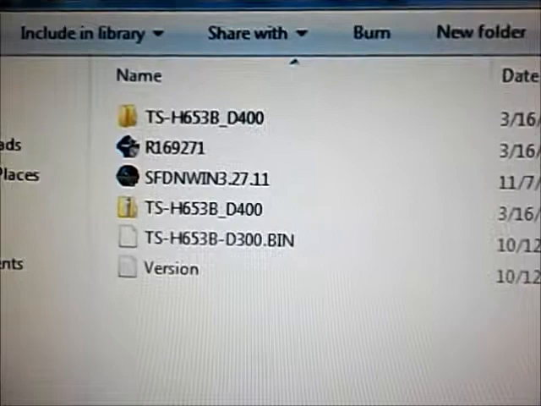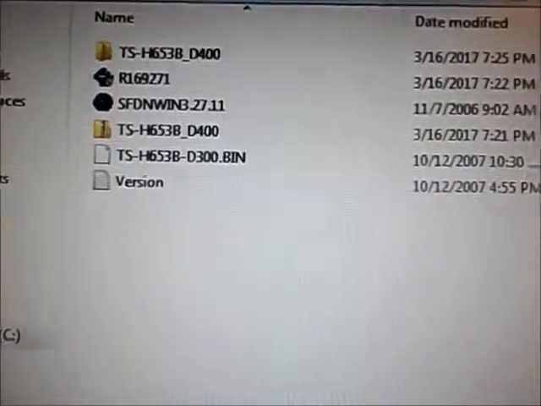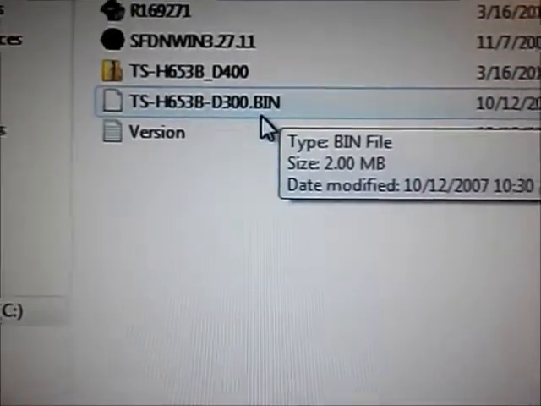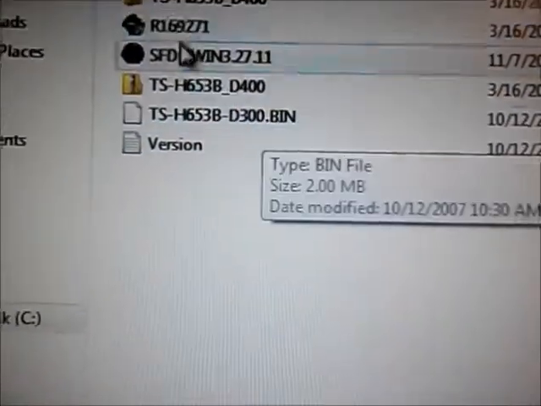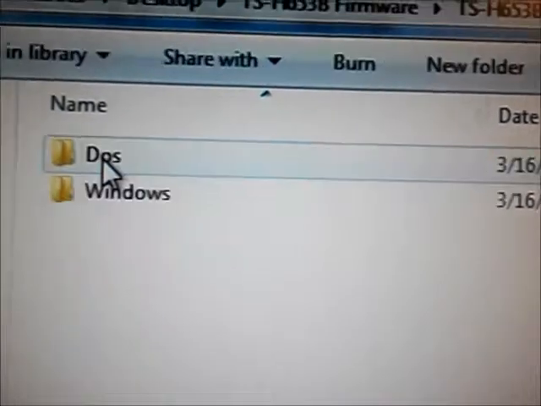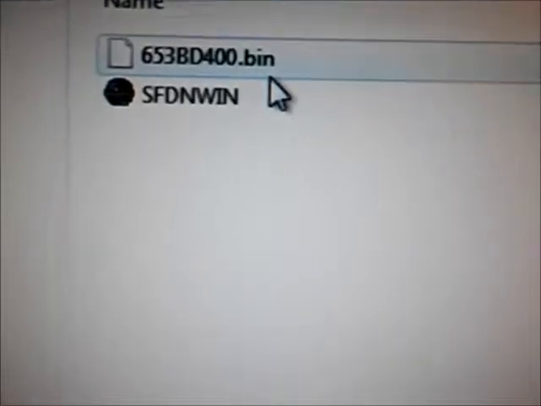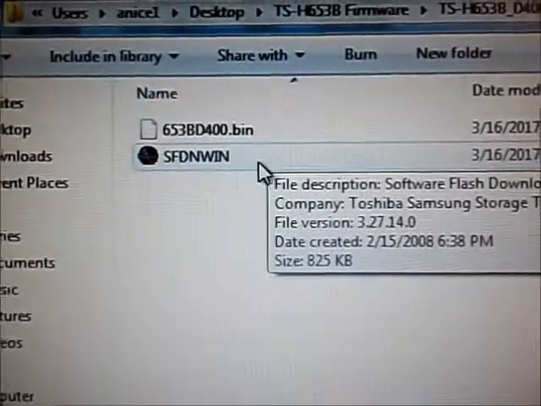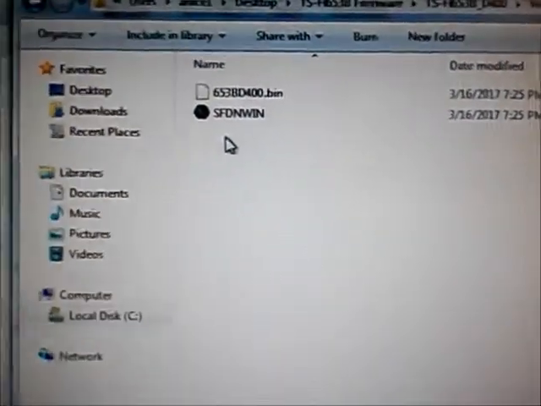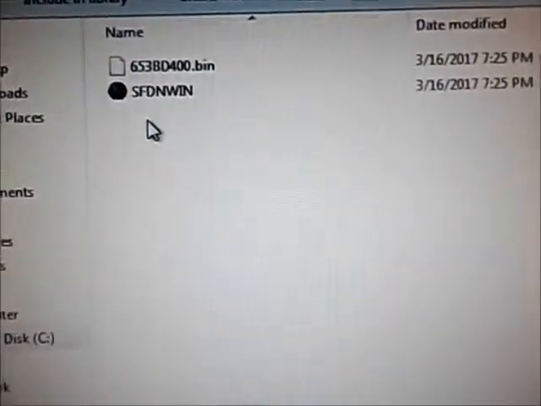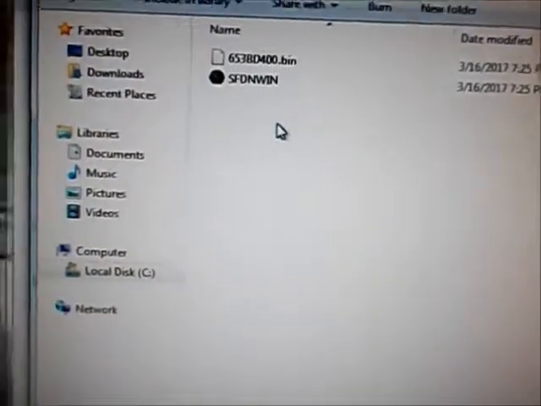Now you can see the files extracted from the old firmware version. They end in .bin, you can see this is D300, the newer one is up here in the Dell folder as a D400 BIN. So we launched the D400 and it failed, so this time we're going to do the 300, which should be successful, and once that's successful then we'll go back and do the 400 again so we can be updated to the latest version.